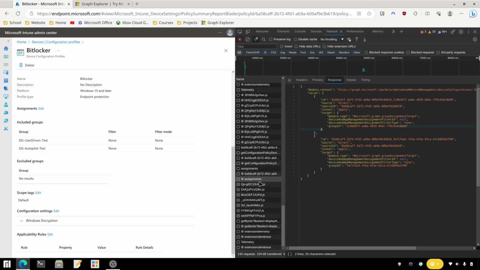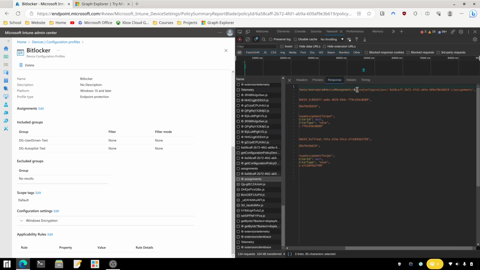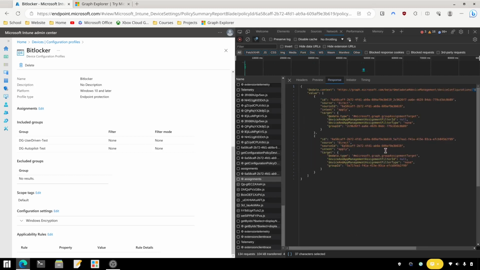So when we look at this assignments call here at the top, we can see that they call device configurations, and then this GUID here in the middle is the one that is assigned to this particular BitLocker configuration profile that I clicked on. Sometimes it's in parentheses like it is here with the single quote. Other times this same kind of call, but maybe in a different area, has curly braces around it and there isn't a single quote at all. And sometimes you have things like this.